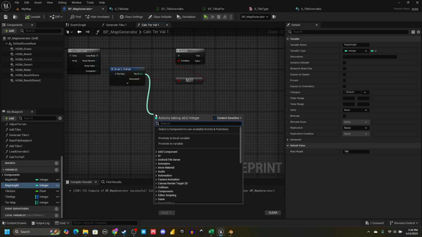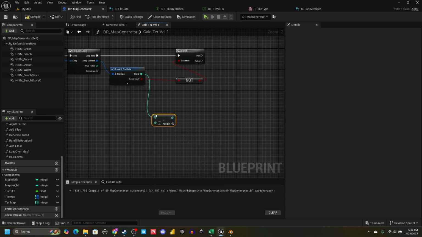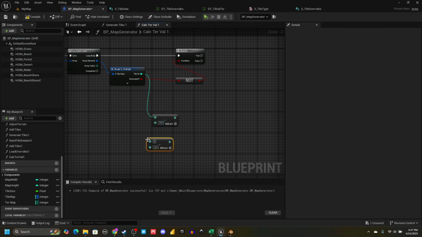Come off tile ID, and I'm going to do a subtract of 101, right? What that will do is, minus 100 is straight left, one column over. Minus 1 is 1 up. So 101 gets me this back diagonal one. Okay? Copy and paste this.